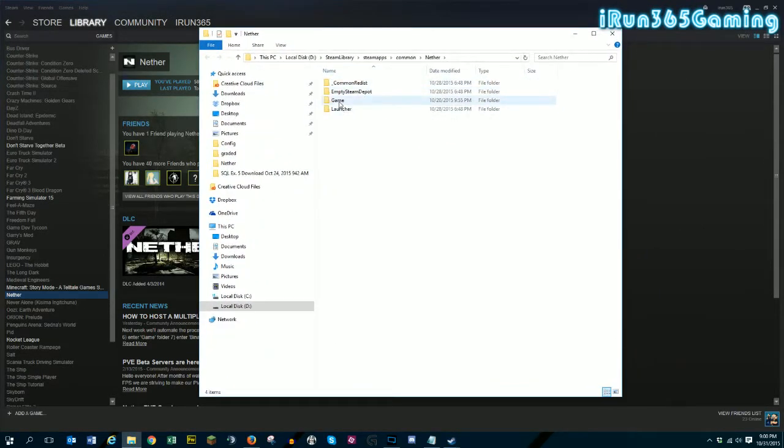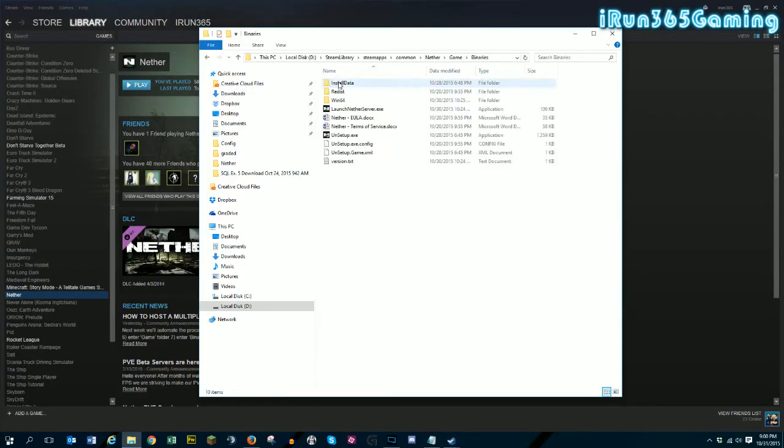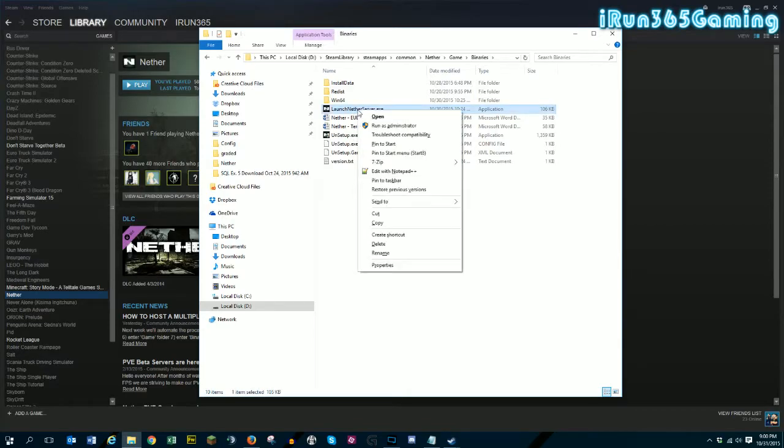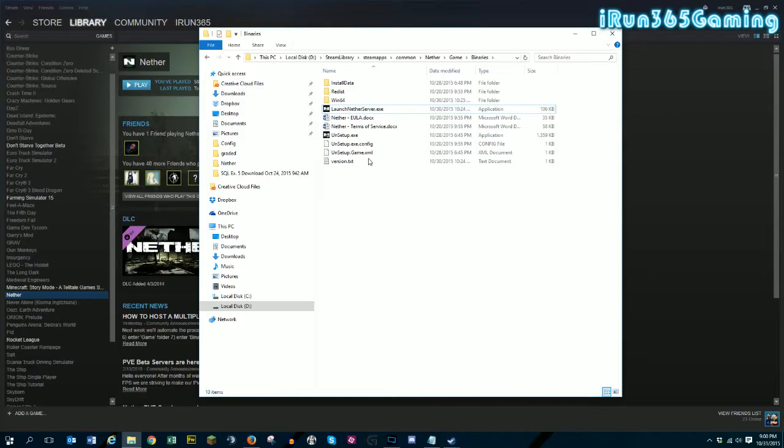and you want to browse your local files, and that is going to bring up this game folder. From here, if you go into Game and you go into Binaries, you're going to find a file called Launch Nether Server, and that's what you'll want to use. So what I've done is I right click on it, I put Send To, and I create a desktop shortcut. You'll need to do that as well, as that makes it easier, and then I'll show you from there what's next. All you'll do is launch that there.